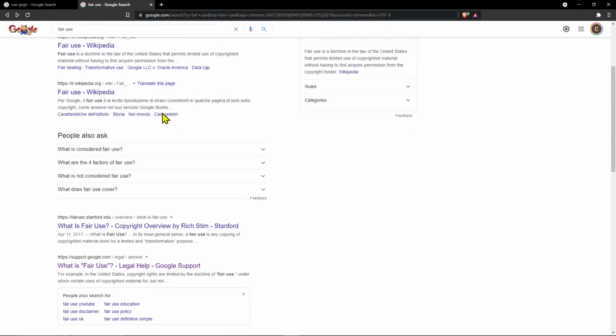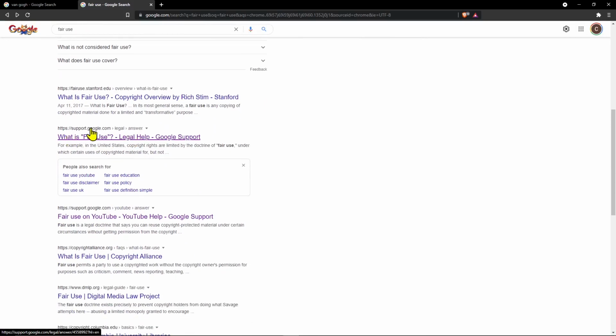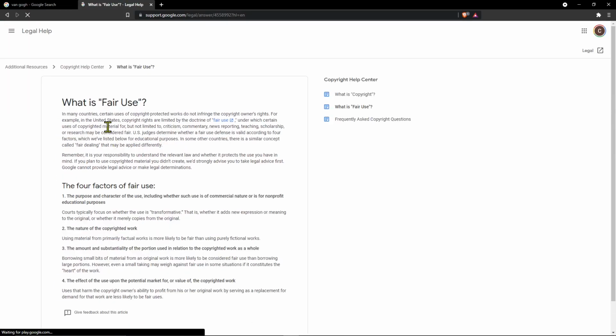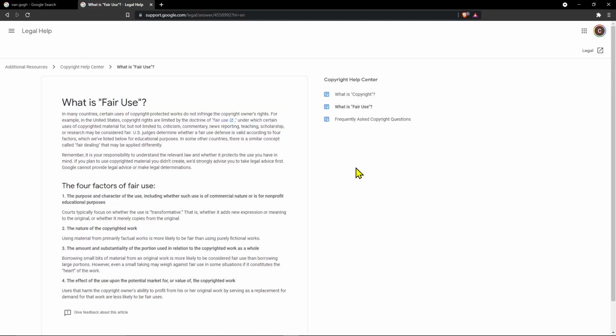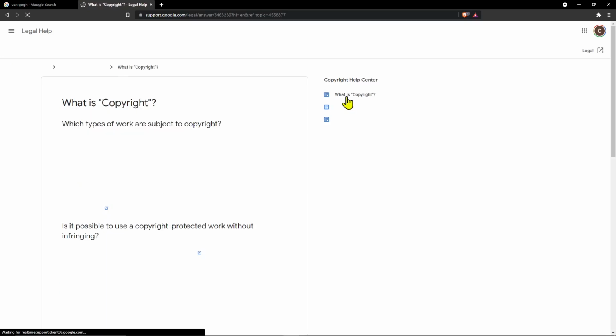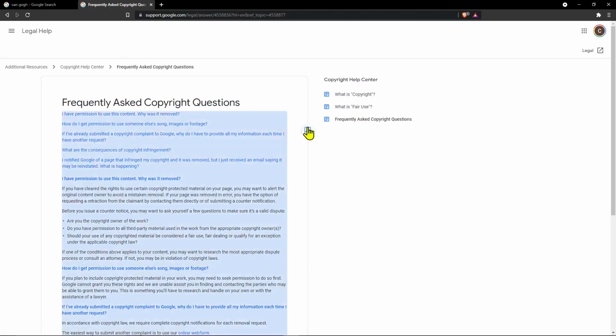So you can see here there are many sources of information. If you want something synthetic, you can go here to support.google.com and you can see a really synthetic explanation. You can see here also what copyright is, what fair use is, and also frequently asked questions. You have a lot of information. So we are going to talk about fair use also in other video guides.